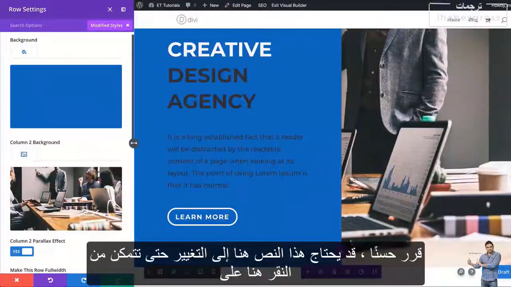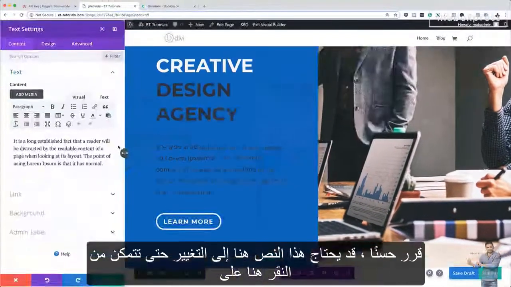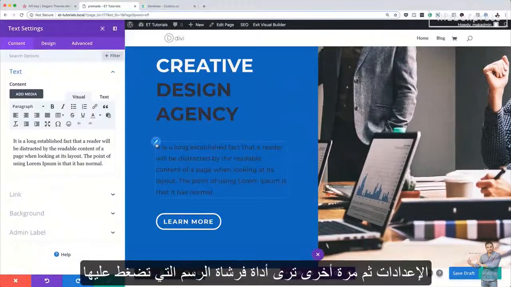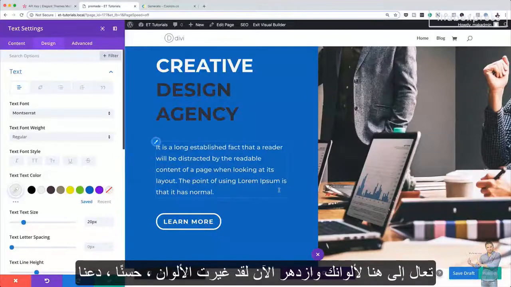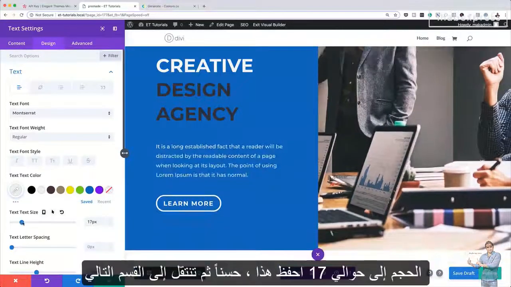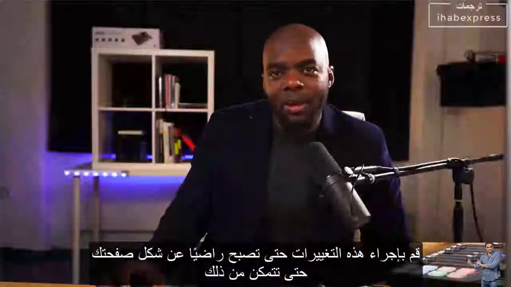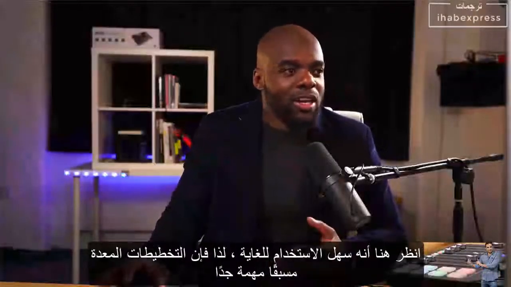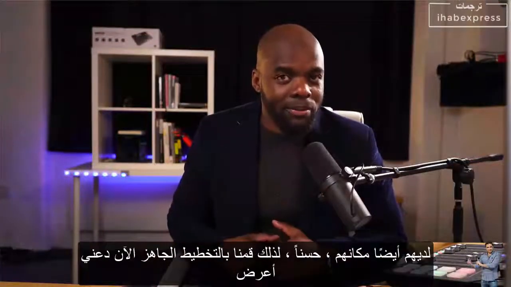So over here, you may decide, okay, this text here may need changing. So you can click here on the settings. And then again, you see that paintbrush tool. You click on that, you come over here to your colors, and boom, now you've changed the colors. Okay, let's say you want to change the size of the text. You can always go in here, reduce the size to about 17, save that. Okay, and then you move on to the next section, make those changes until you're happy with how your page looks. So you can see here, it's very, very easy to use. So pre-made layouts are very, very important. They also have their place.